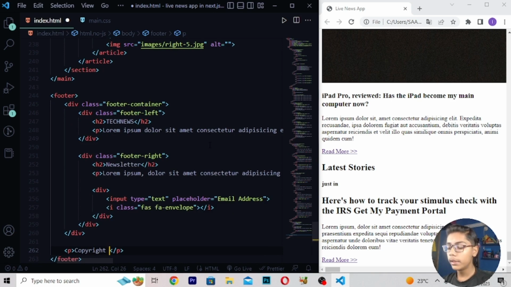Right here copyright, then right here &copy; like this. Right here 2023 all rights reserved. Then here I'll be writing result like this. Then right here slash, and here I'll be writing my name like this. Now here you have to save.